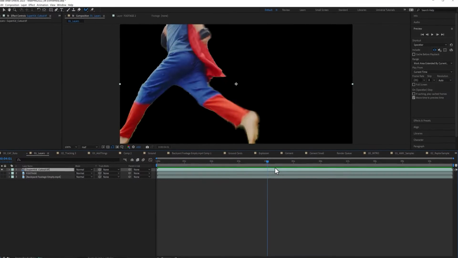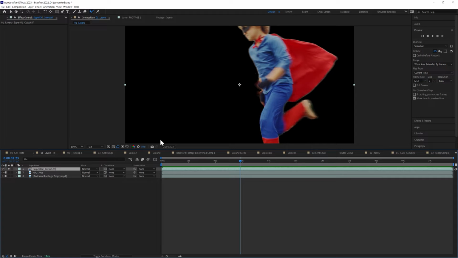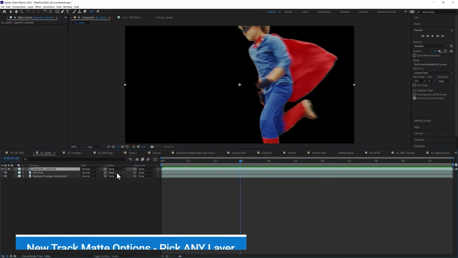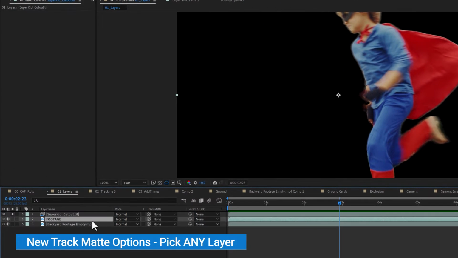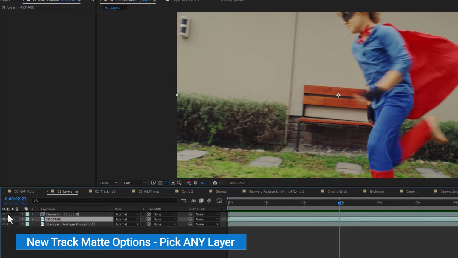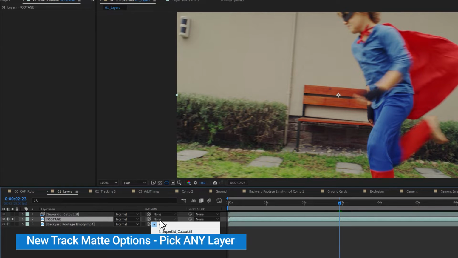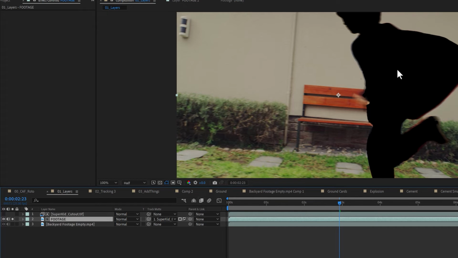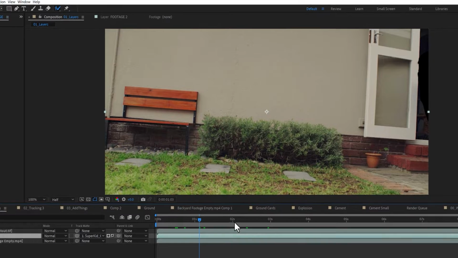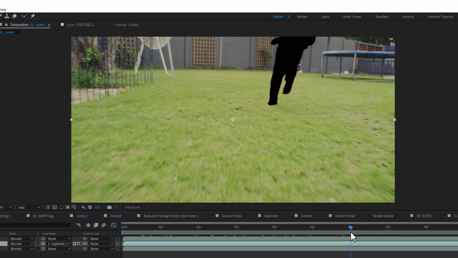Now, one of the really cool things about having a rotoed character like this is that it's a great opportunity for you to use the After Effects track matte options. Now you can pick any layer in the stack as your track matte. So on the original footage, let's turn that back on, I could choose my cutout kid as an alpha matte, and I could check this box to invert it. And now we have basically our footage minus the character.